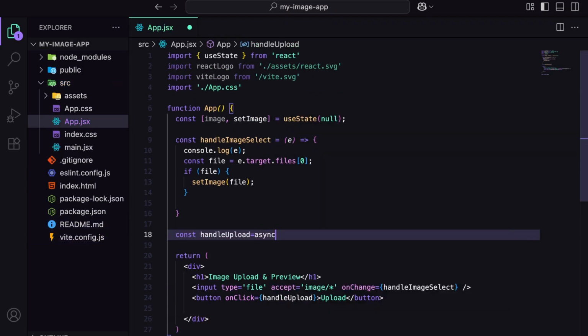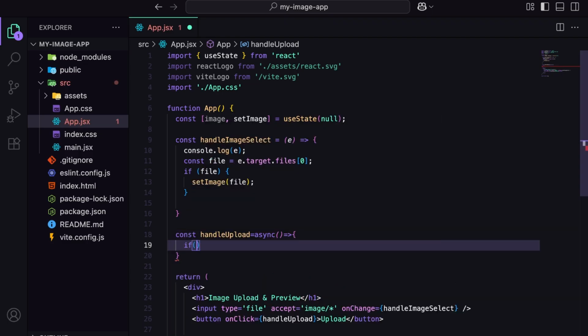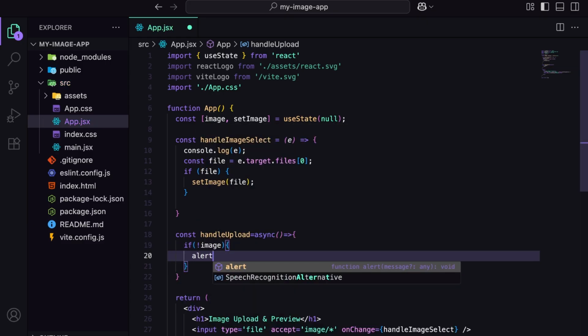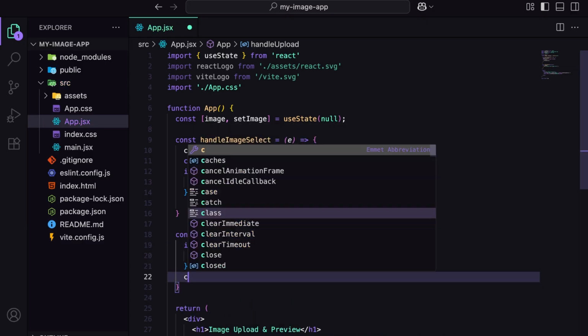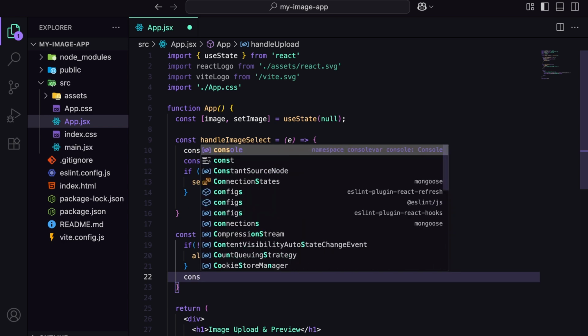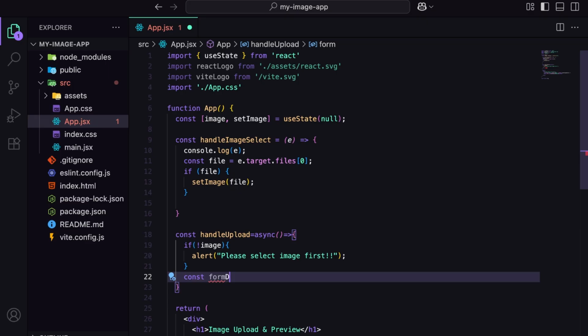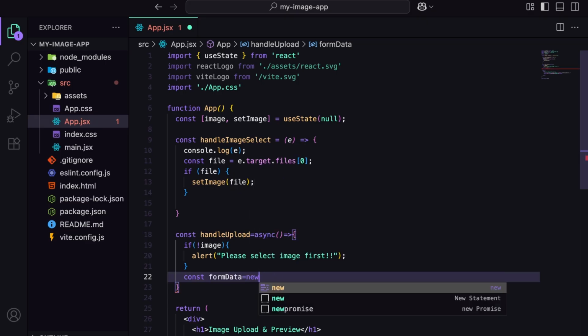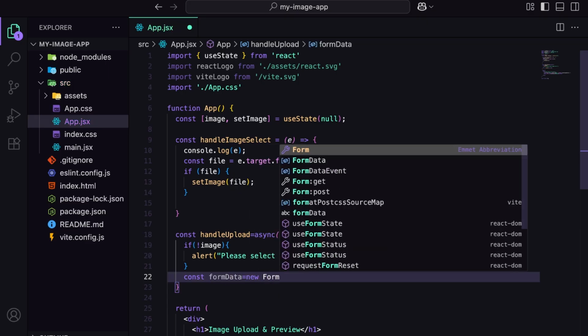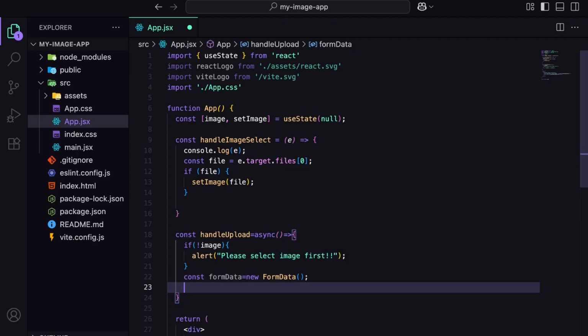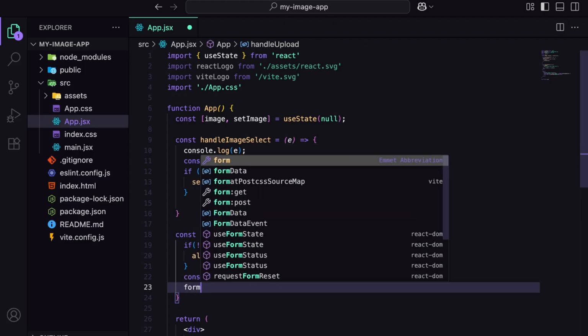It will be async because in this we are going to make an API call. So here first I will add a condition that if the image is not present and somebody presses the button, I can just alert "please select the image first." And if the image is present, I will create the form data. I will create a variable named formData, using the FormData object, which is provided by JavaScript itself, and in this we can store the form data.